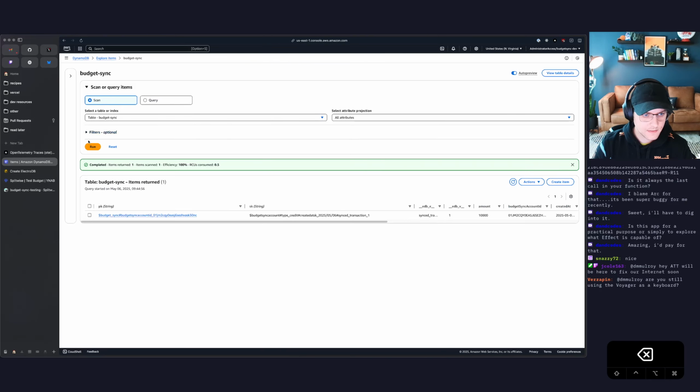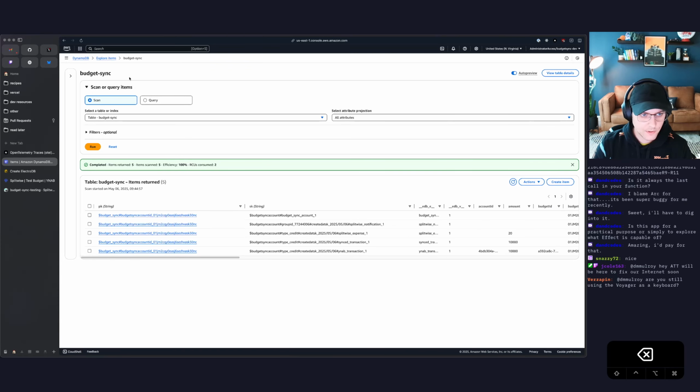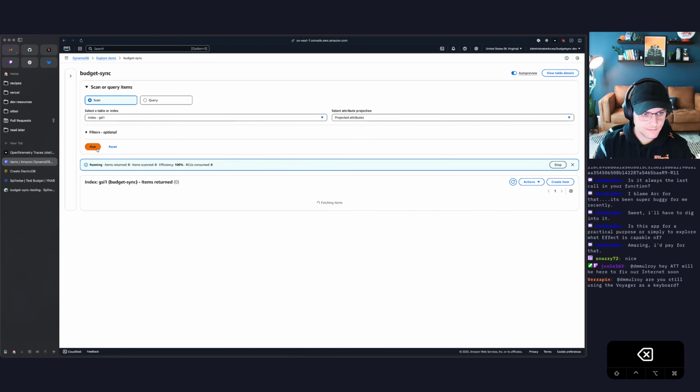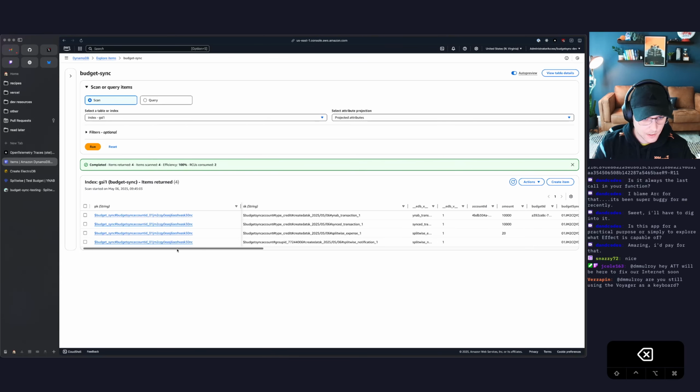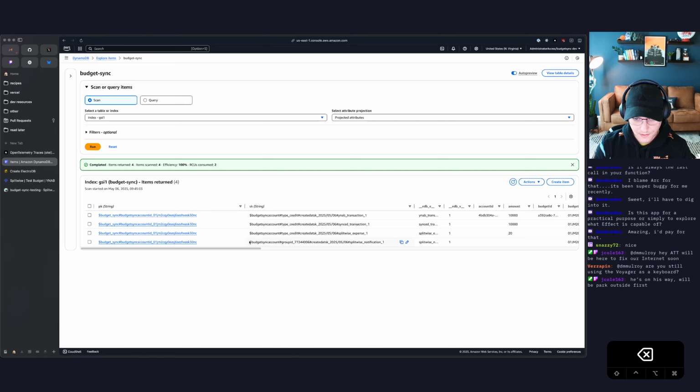All right, so we can go back to scanning. And then we also have 2 GSIs, right? So we have different access patterns here where I can look up basically all the notifications for the group.